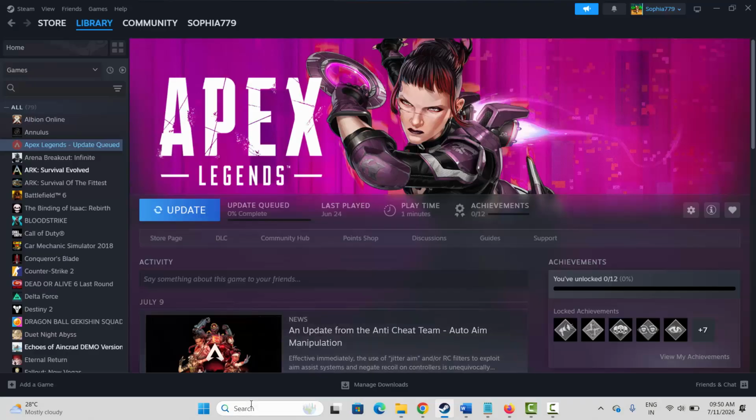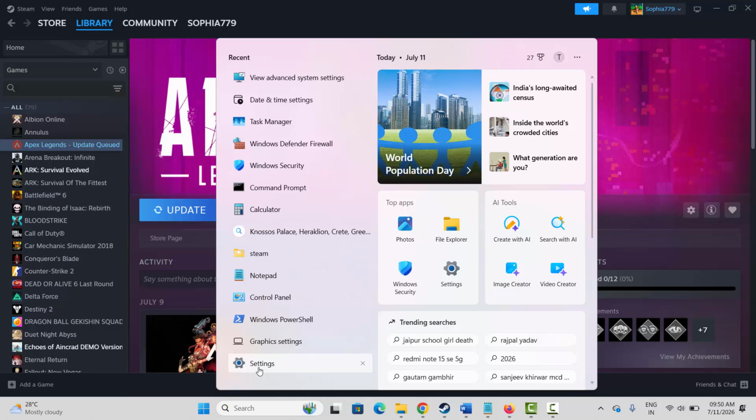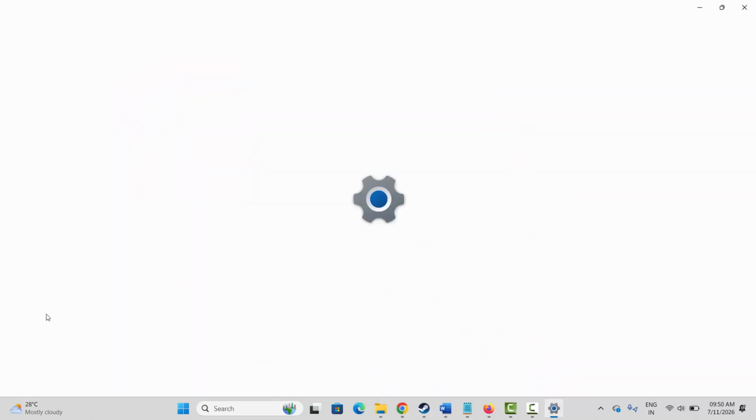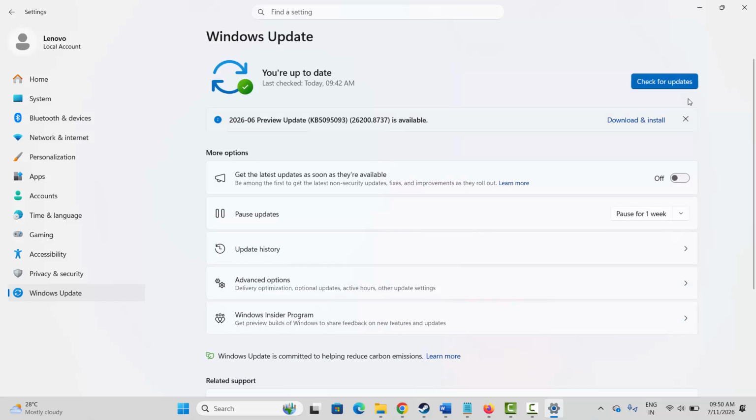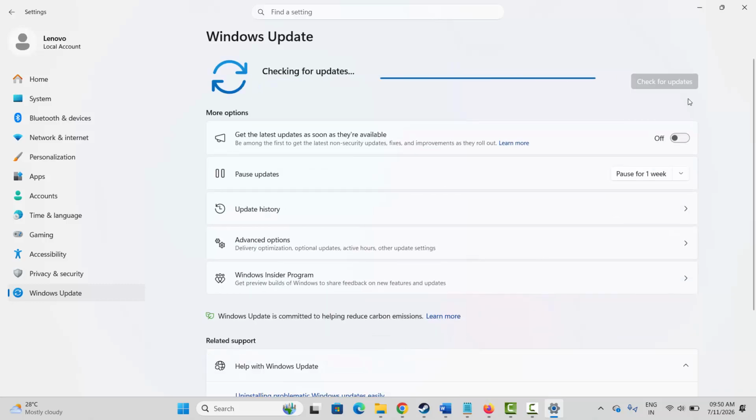For that, go to the search option and search for settings. After that, click on the Windows Update option, then click on check for updates. This will check and update your Windows to the latest version. After that, try to launch the game and check whether it's working or not. If not, the next method is to install Visual C++ files.